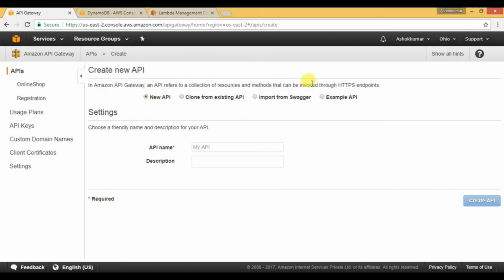It is giving 4 options. You are creating a new API. If you want to create a new API, just click this radio button, or clone from an existing API, or create an API from existing Swagger or an example API. I'm going with the new API. We have to provide the API name. My API name is my EMP API. The description is: get list of items from DynamoDB. And finally, click on Create API.